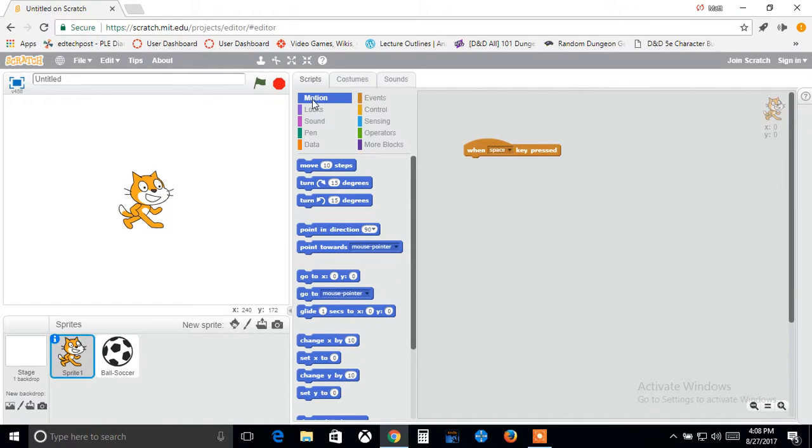We're going to go over to Motion and grab the go to X0, Y0. Now, when we hit the space bar, that means our cat is going to go to X coordinate 0, Y coordinate 0, because that's where it's starting from. If we look over here, X0, Y0, that's where we want it to be. Now, wherever we move our cat, we can hit the space bar. The cat will return to the X0, Y0 coordinate.